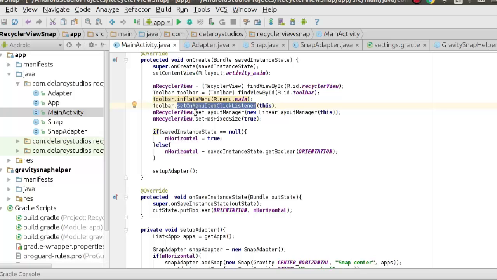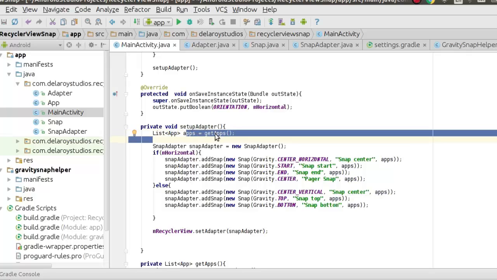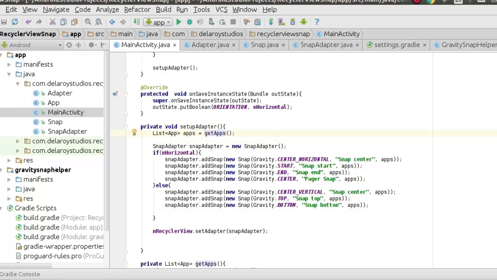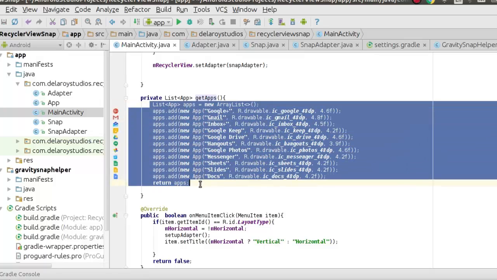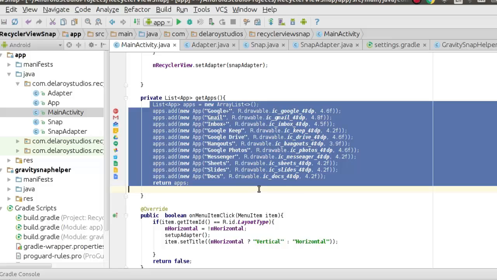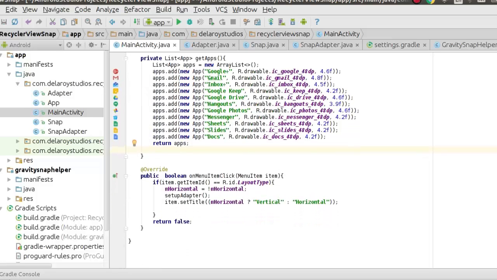So right there in this RecyclerView, we set the layout manager, we set the size. We have the saved instance state, which is actually horizontal, and we call the setupAdapter. Well, we have the list, a generic of the App class where we created an object from it, and we also call the getApps method, which is right there, where we added the resources, we added the string, and also we added the float, based on the parameters from the App class, the list.